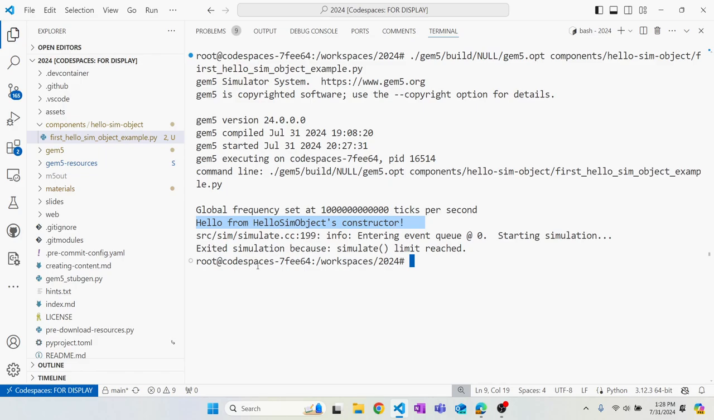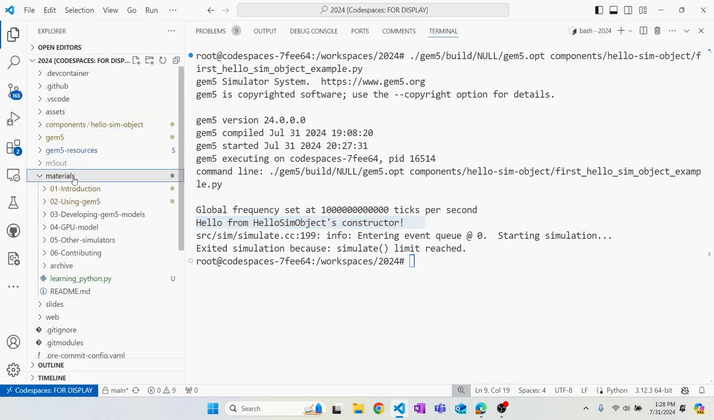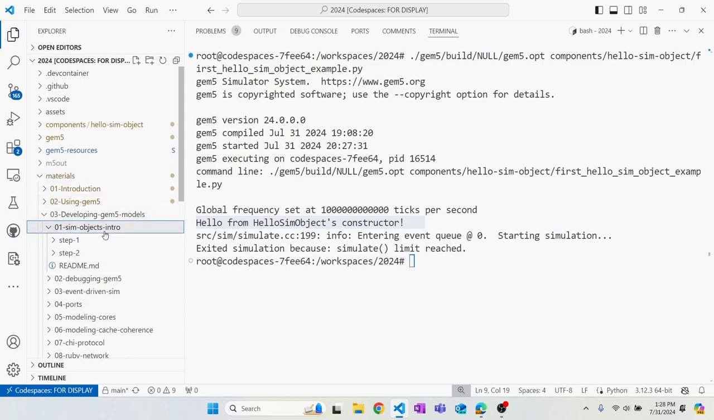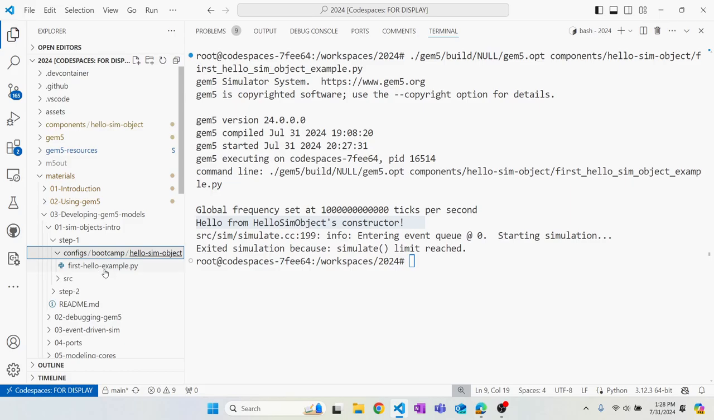And okay, so this is the end of the first step in the first set of slide decks. If you want the completed version of the files, you can find them under materials, 03 developing gem5 models, 01 SimObjects intro, step one. So everything that I developed so far should be there, barring a few maybe typos or different names of variables. Like definitely your hello SimObject is called hello.